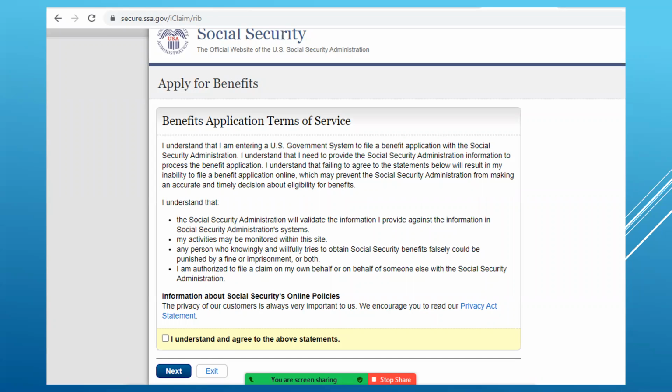Next, you would reach the Benefits Application Terms of Service page. This is just a page for you to read over and agree with and be aware of what it is stating. You also need to go over the Privacy Act statement down at the bottom in blue. It just gives you a rundown of what the Privacy Act statement is. And once you are finished reviewing all of this, you will click the square box down at the bottom that says, I understand and agree to the above statements, and then you would hit next.